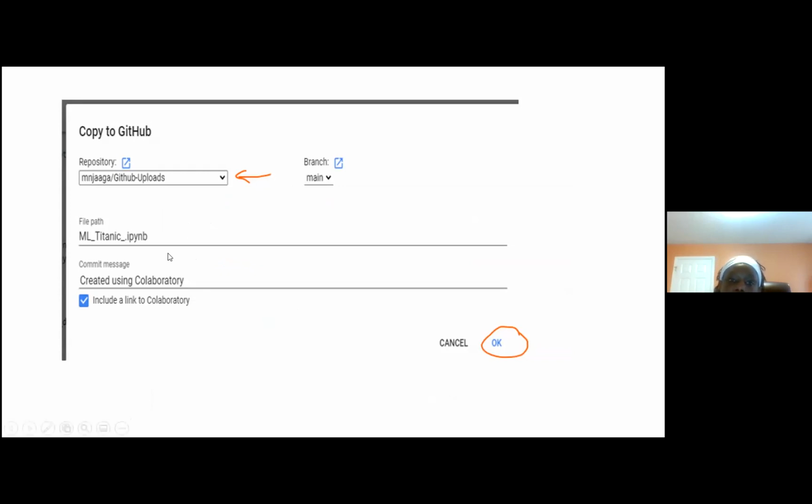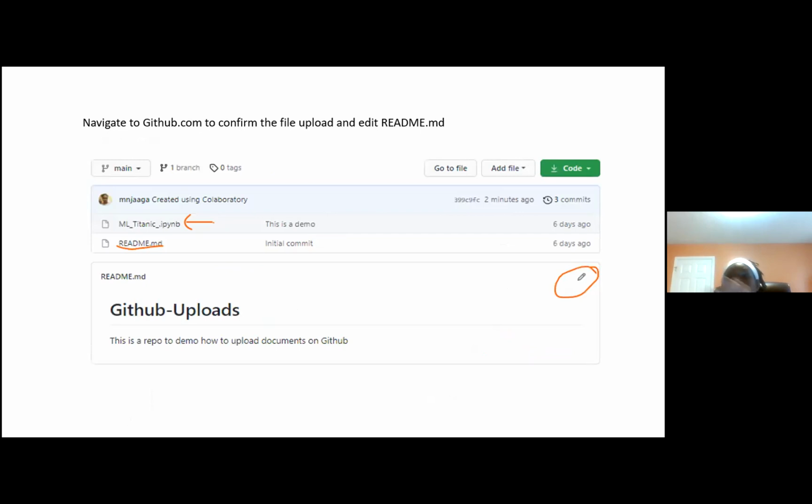And then, one more thing here, make sure that you confirm your repository name and then the file that you're sending, make sure it's the right one, and then you click OK. So what happens when you click OK? It goes directly to github.com and it shows you where your new file is, okay?